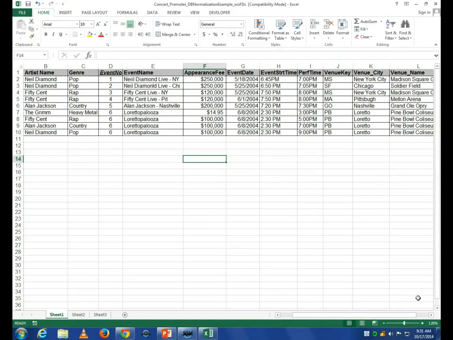What would be another table? So that helps us. What would be another table we would need in this deal? That's step one. You're right. So now, if this event goes away, Alan Jackson in Nashville, we still have Alan Jackson, right? If Alan Jackson or Neil Diamond changes his name, why would he do that? I don't know. But or he changes his address or his genre, we don't have to change it in more than one place.